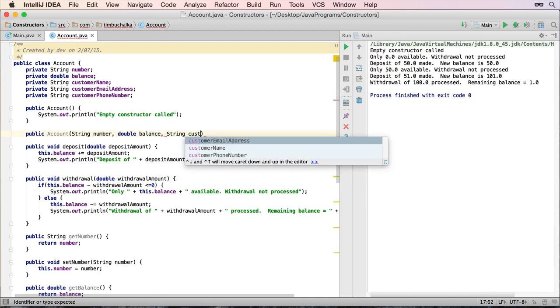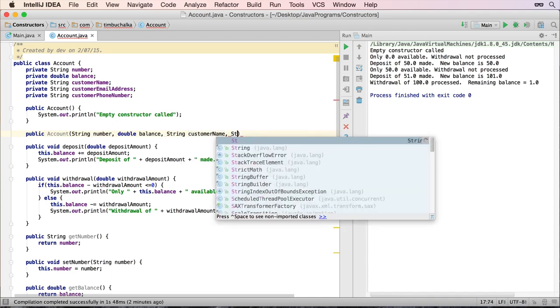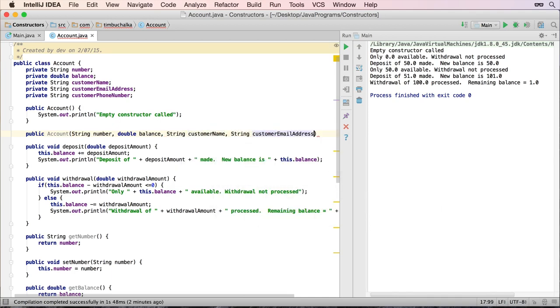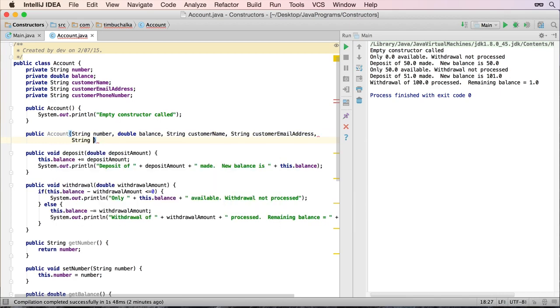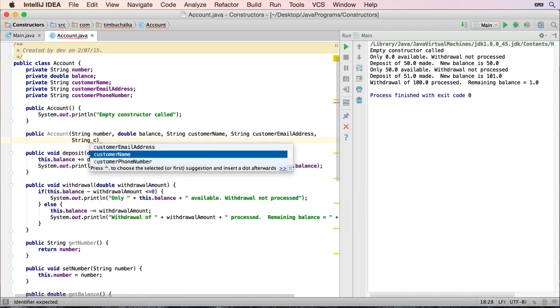It's going, okay, clearly you're creating a constructor. Which fields do you want to be included as parameters in this constructor? So it's quite handy. So we're going to specify all of them. So String customer email address and String, we're on to the next line, customer phone number.